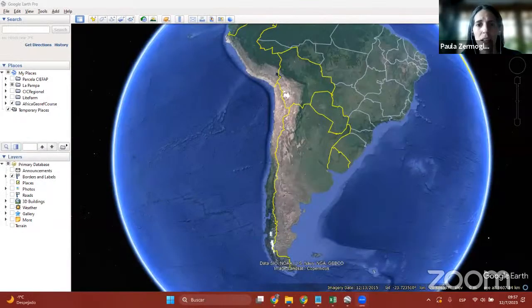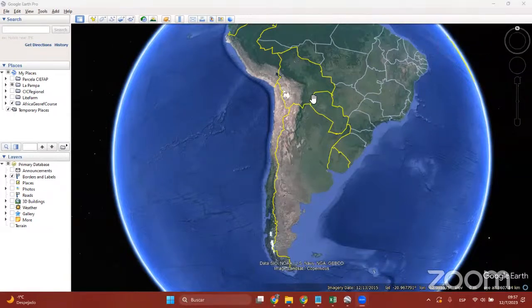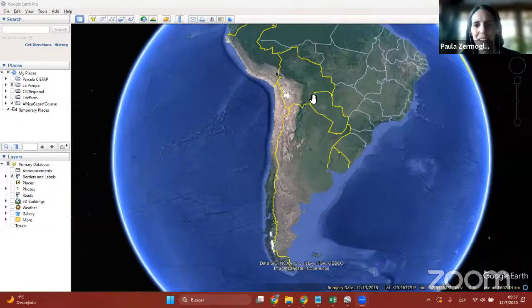So welcome back. We're going to show you now how to use some functions from Google Earth. So let me share my screen. Okay. Can you see it there? Can someone confirm? Yes. Excellent. Thank you.